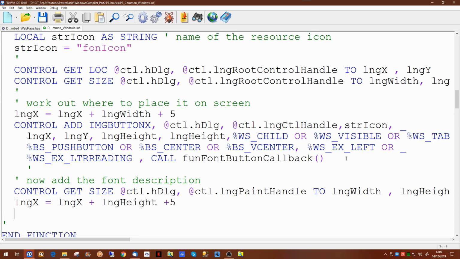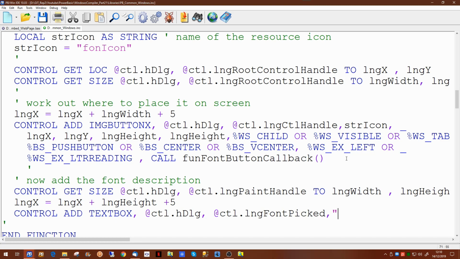And then we want to add a text box. Now we're using the dialog handle again, since that's the control we want to place it on. We want to use the font picked as our handle, which is the handle to the text box. We're not putting the text in here initially, we'll put that in a moment. We want to position it on screen using our X and Y coordinates.